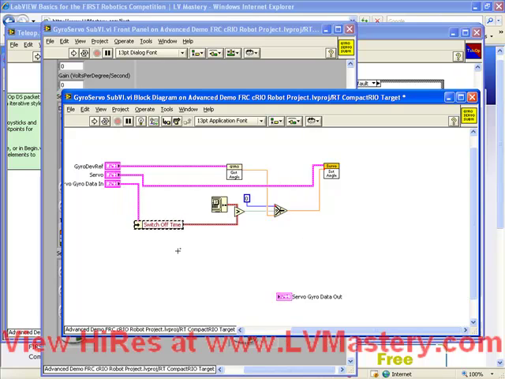Same thing goes with the unbundle by name. You can nudge it around using the arrow keys, and that will allow you to remove any kinks that you might see in the wire and keep everything flowing very simply and cleanly and easily to watch.